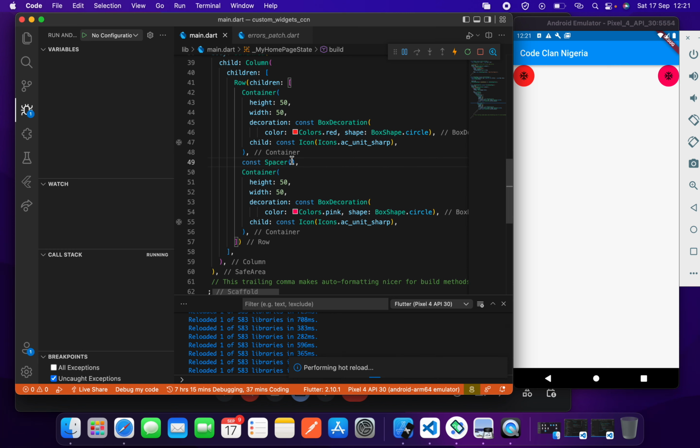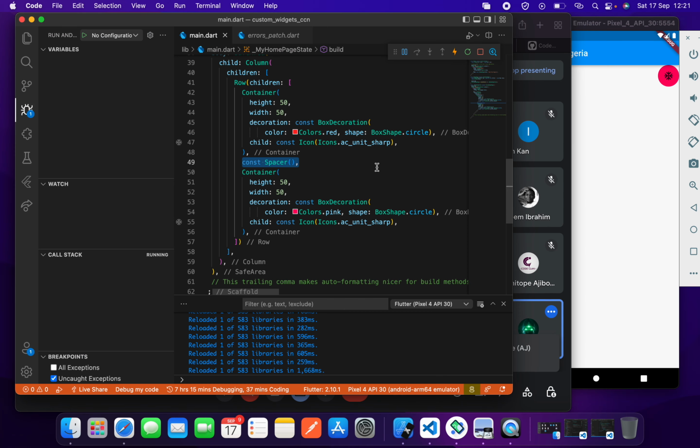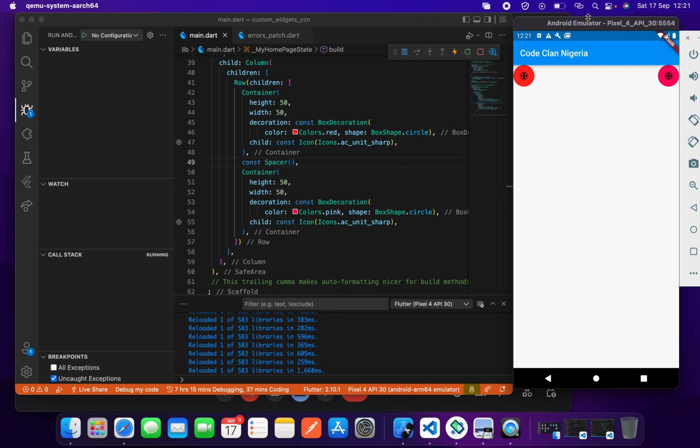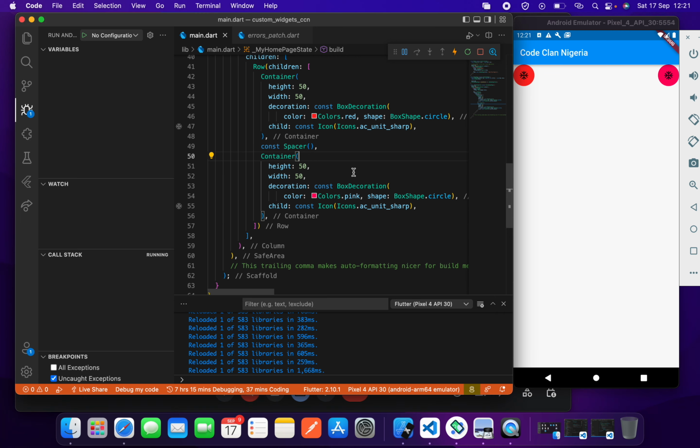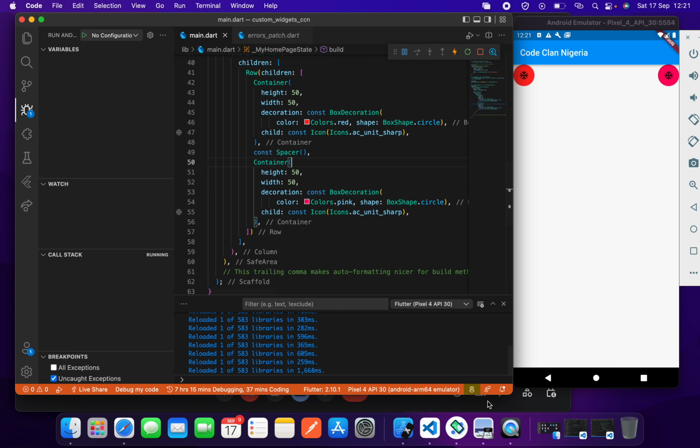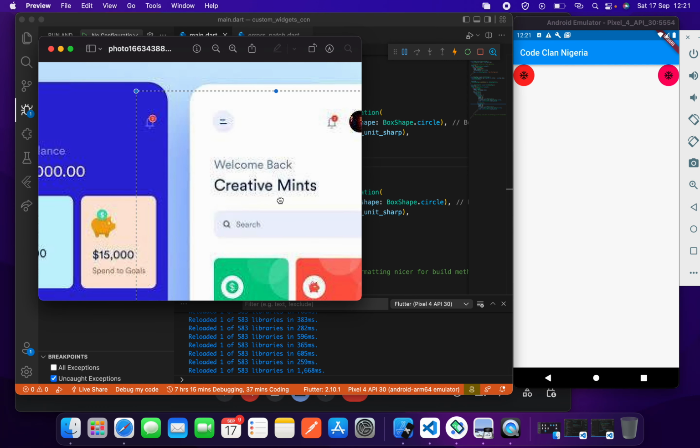And I included a spacer. And I added a spacer to give it space between both widgets. That means to take both widgets to both ends of the screen. Alright. And the next part of it is to add this notification badge to this guy.